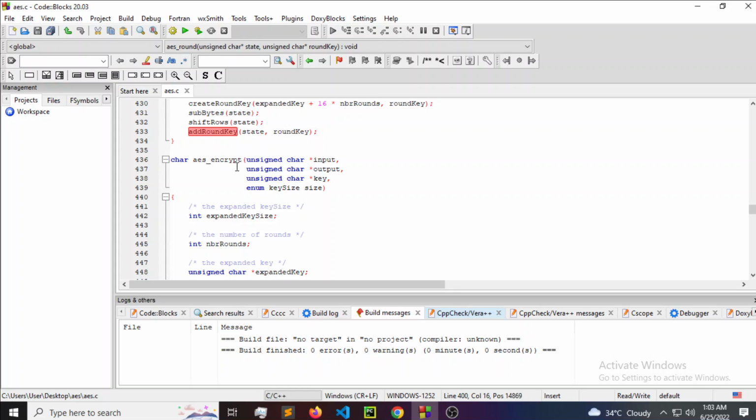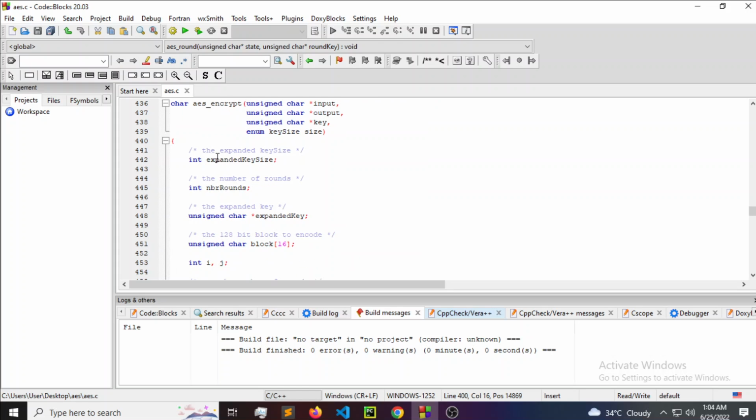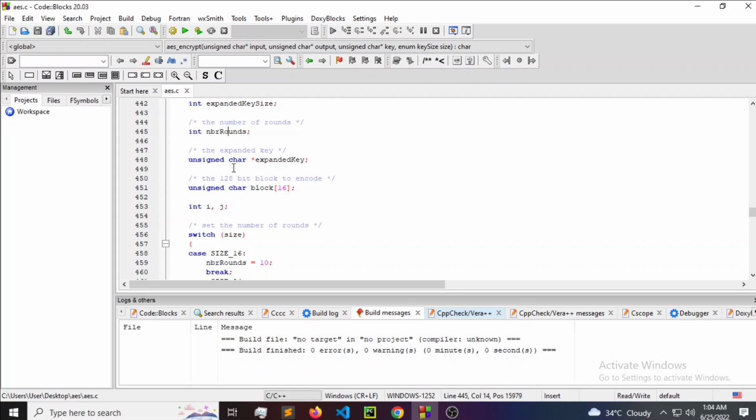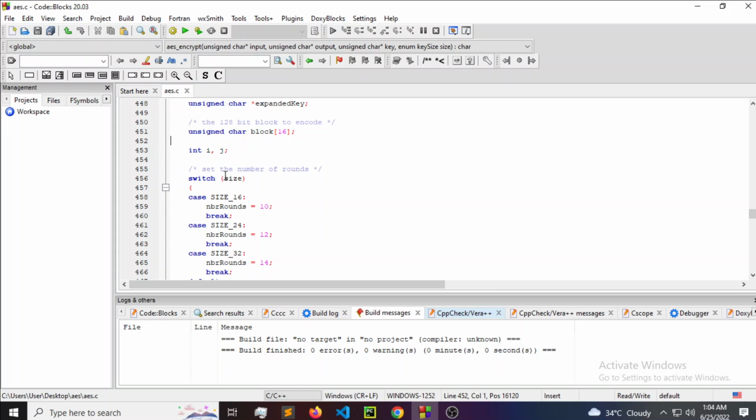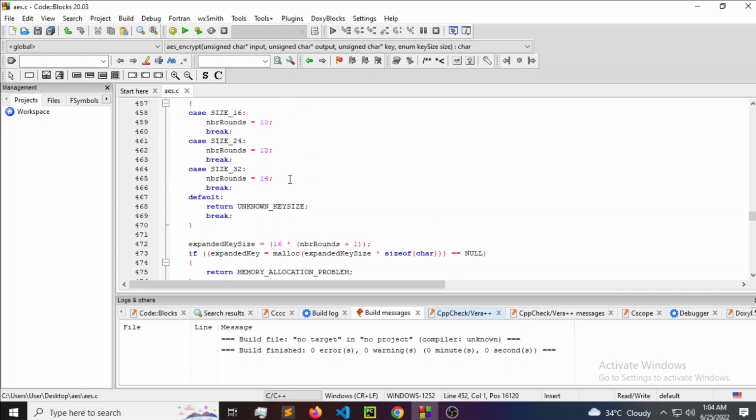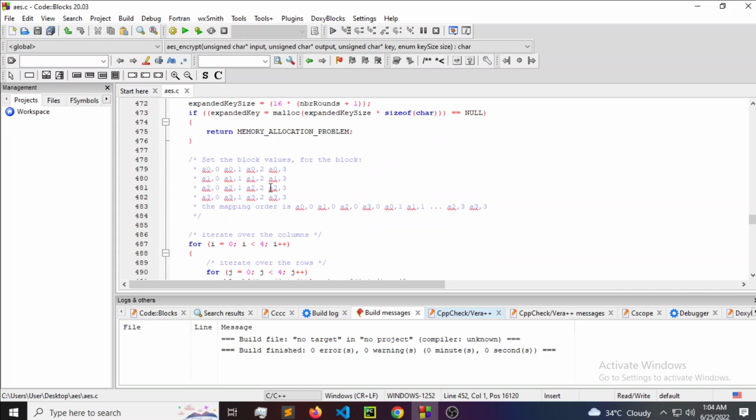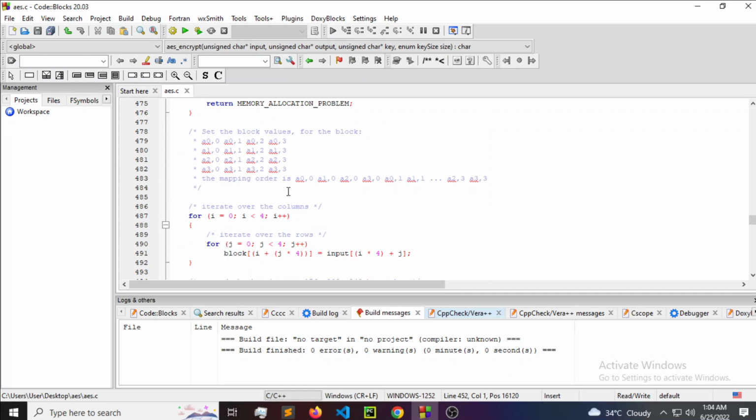AES encrypt. This is the expanded key size. This is the number of rounds. This is the expanded key. This is the 128-bit block to encode. Then set the number of rounds and set the block values for the block.